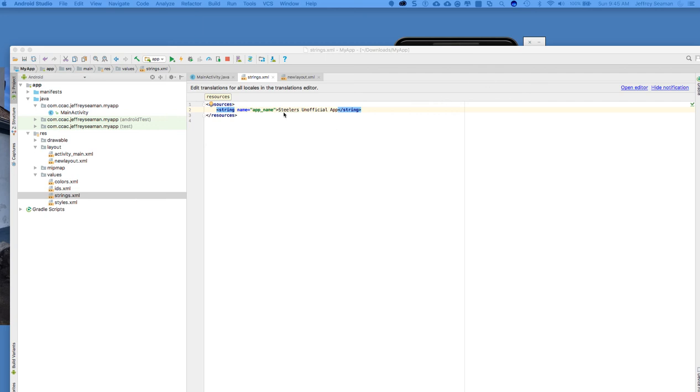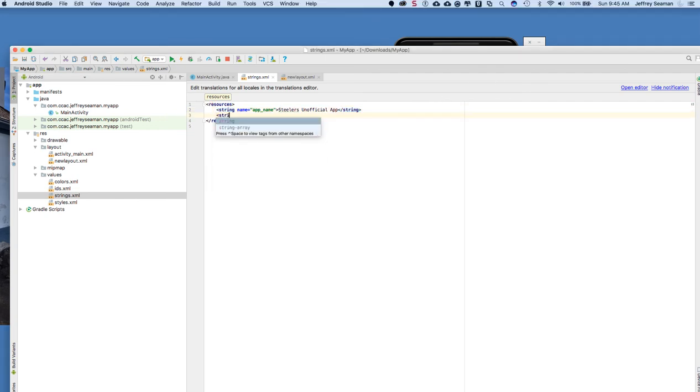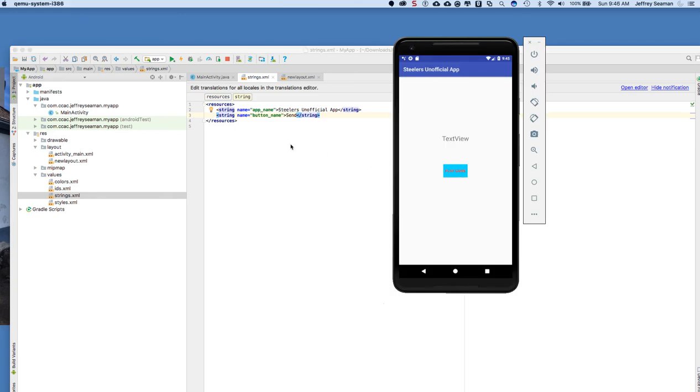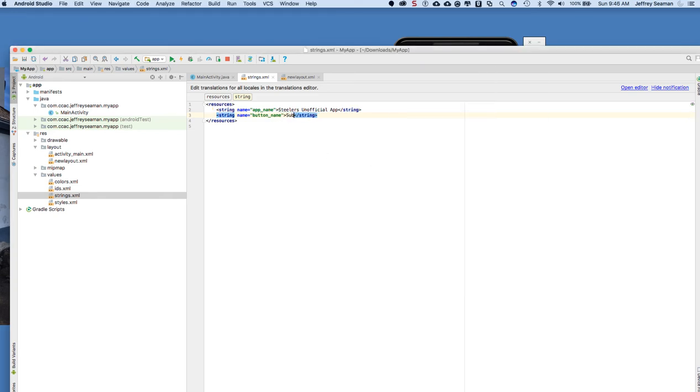We'll come down here, hit enter, and since we're using XML, we'll do string name equals, and we'll put button name, keeping the same concept that we have here. We'll type in a value here. Right now it says play game. You know what, let's say submit. Okay, let's go ahead.